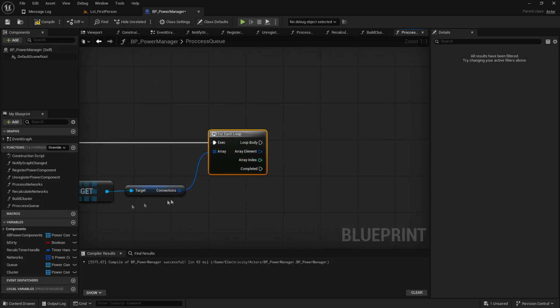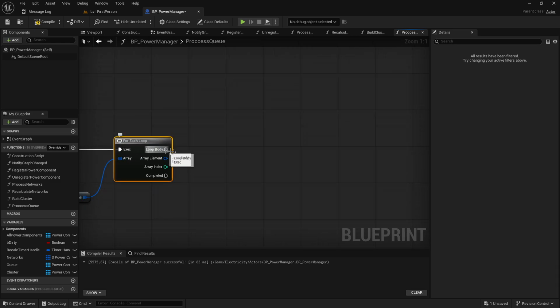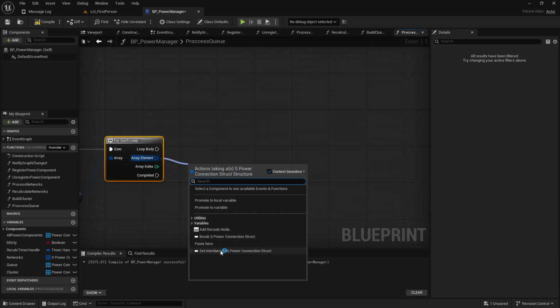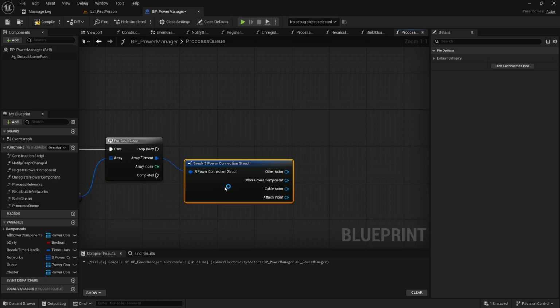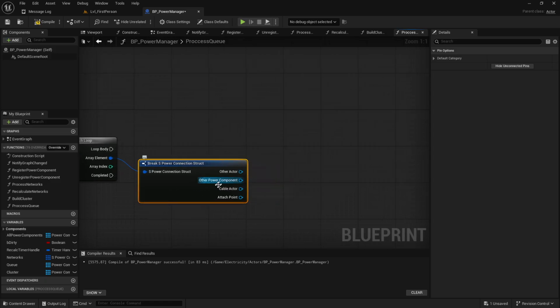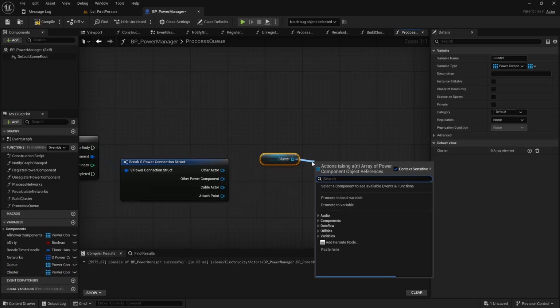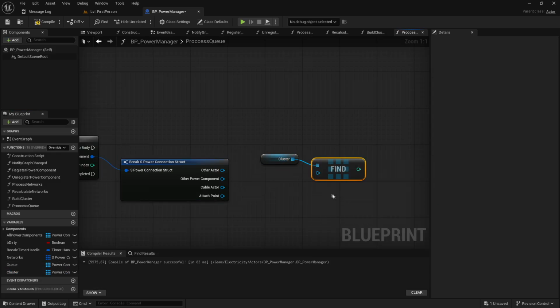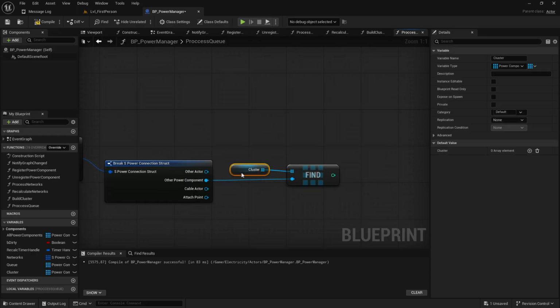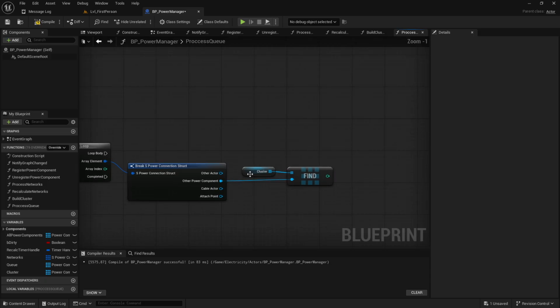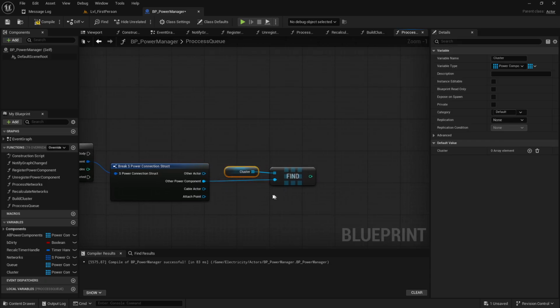We're going to check what is it connected to. And then inside of the body, we're going to go ahead and break the power structure because we need the references to the other power components. And here what we can do is grab our cluster and try and find an item, which is our other power component. And our task now is to see if we have it inside of our network already.